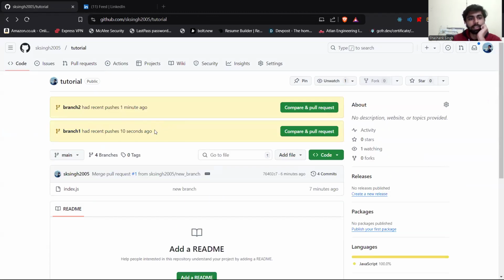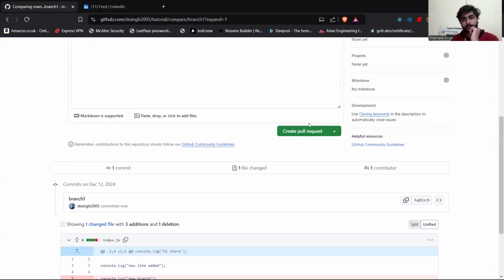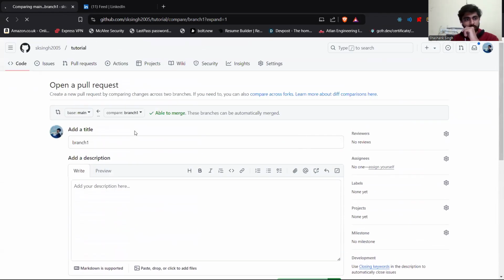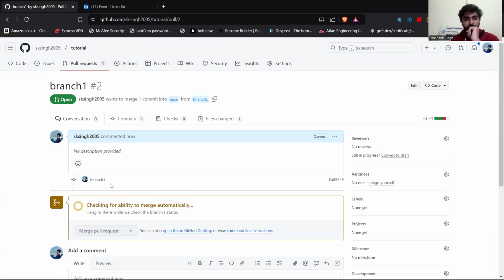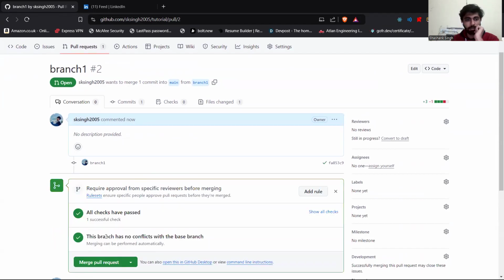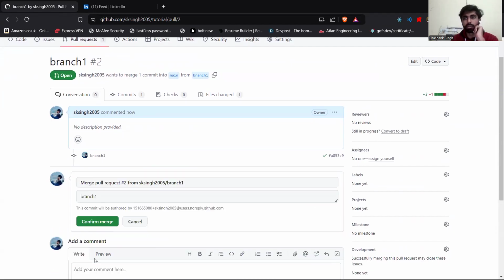Can you see that two pull requests have been made? So now let's make one pull request. It was of branch one. You can see branch one. And being a maintainer, now merge this pull request.